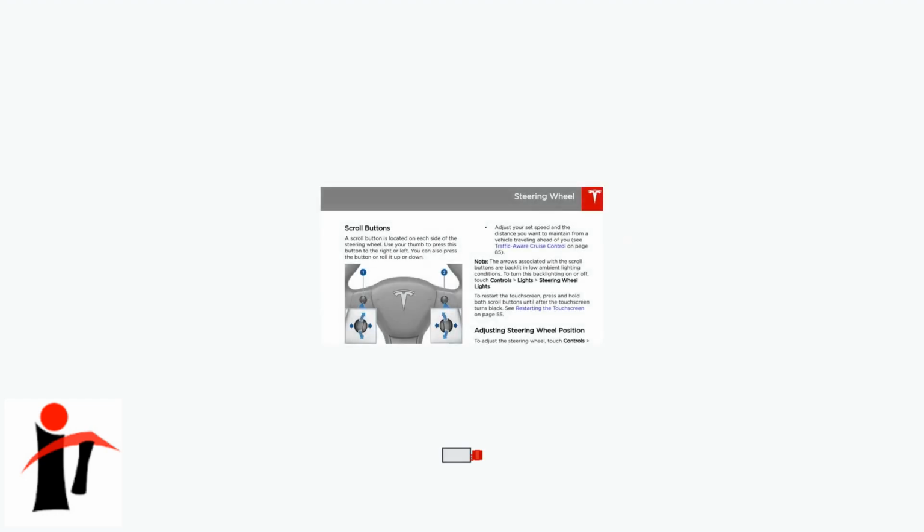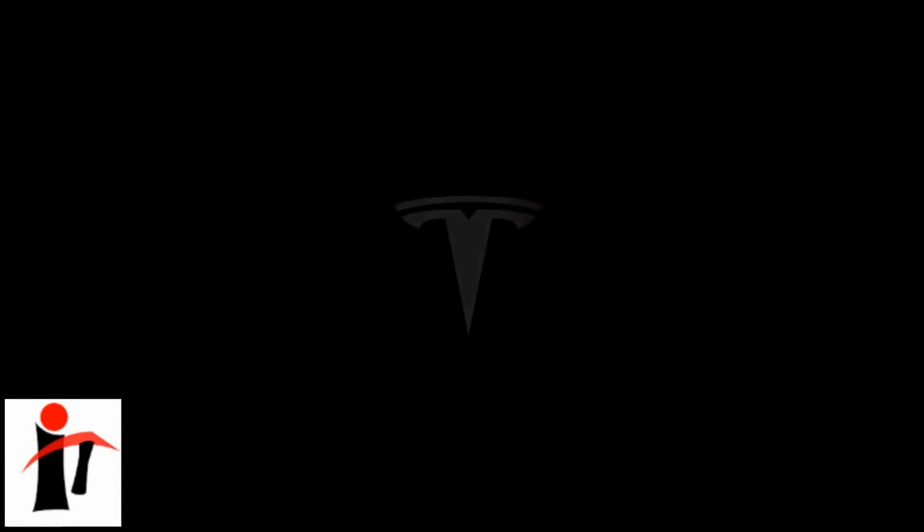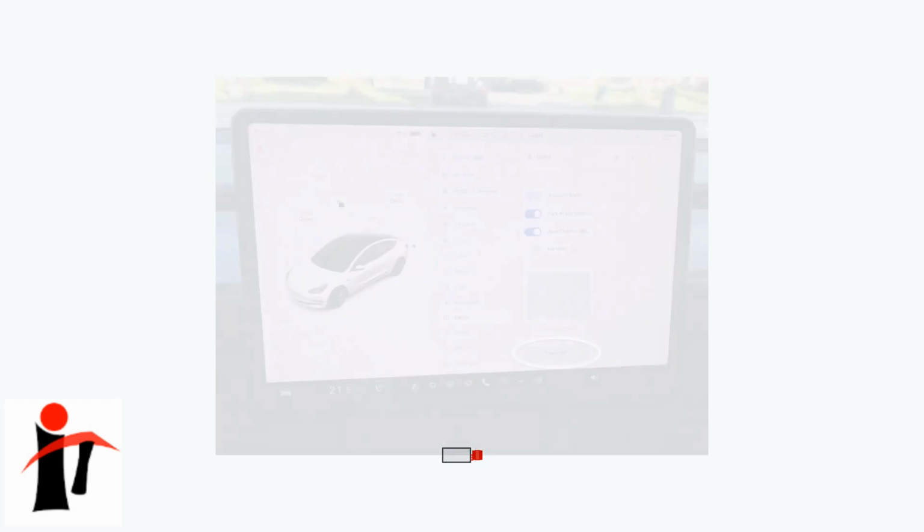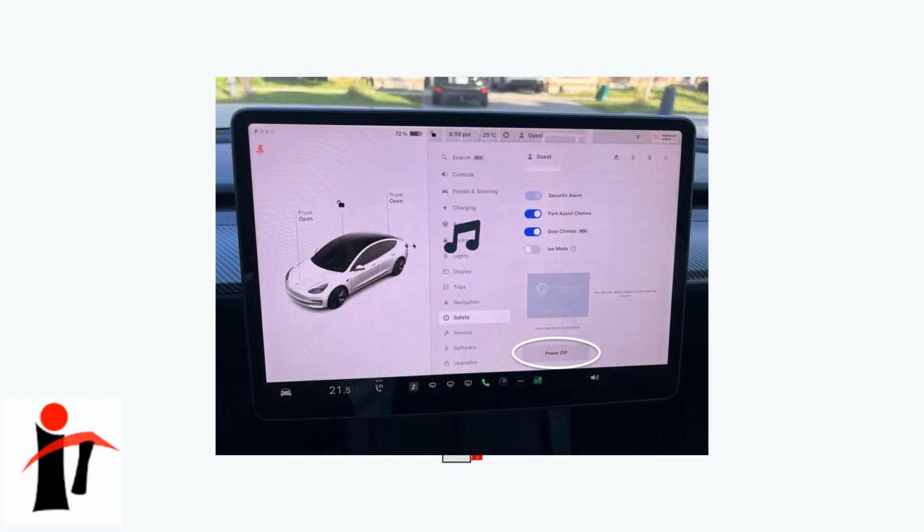A simple restart often works wonders. Press and hold both steering wheel buttons until the touchscreen goes black and the Tesla logo appears. This resets the infotainment system without affecting driving functions. Once it reboots, try loading Spotify again.